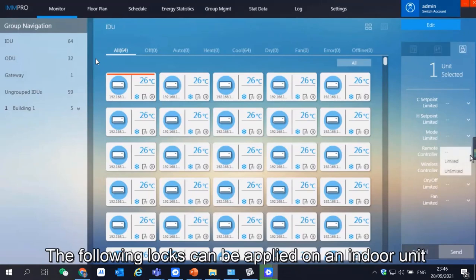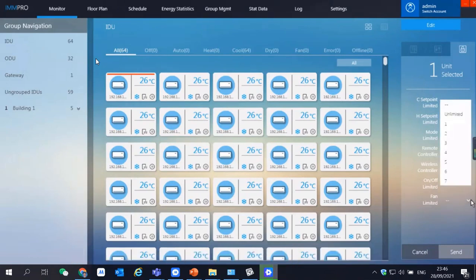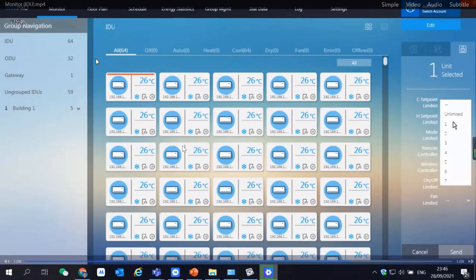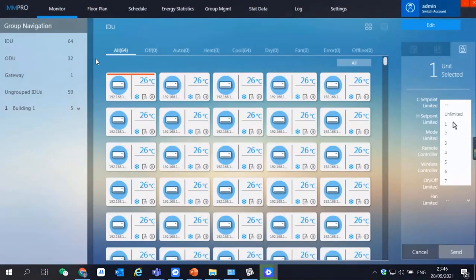This is the remote controller, locked or unlocked, wireless controller, wired controller. Here is some misprinting. Actually, it's wireless controller, and this is wired controller. On off limit and fan speed limit. We have 7 fan speeds. You can lock 1 fan speed for 1 indoor unit. So this kind of setting you can do from here.